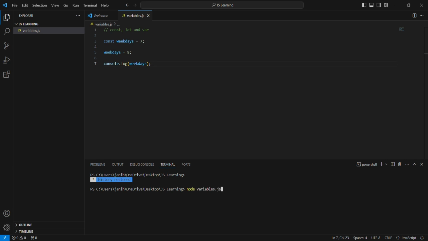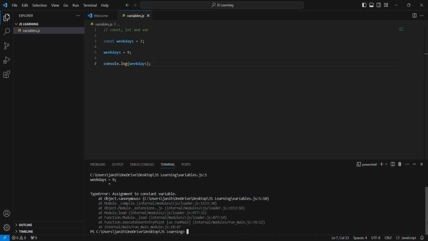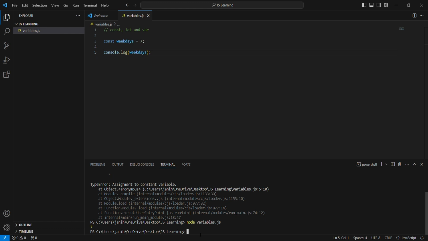As you can see, we are getting an error: assignment to a constant variable. Line number 5 is giving us this error, so you cannot reassign the value of a constant variable. If we remove this line, save it, and run it again, we are fine, it's printing 7. So that is with const. We cannot redeclare or reinitialize it. It's like the final keyword in Java.